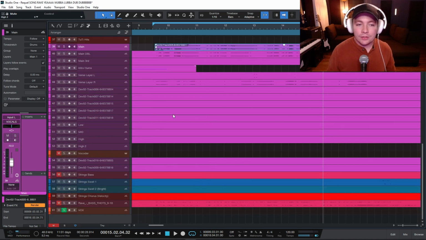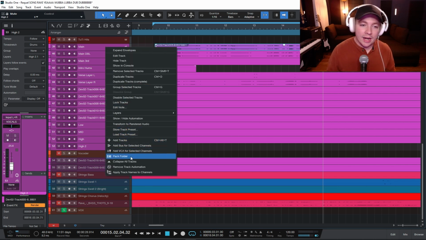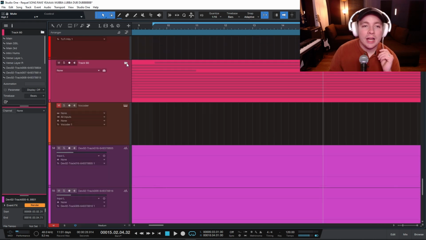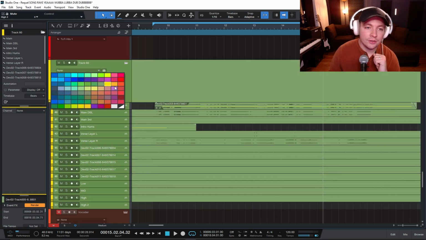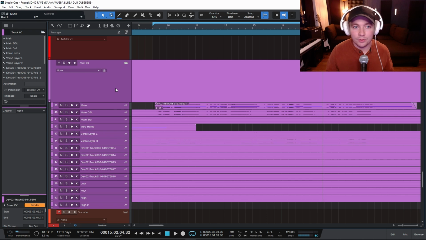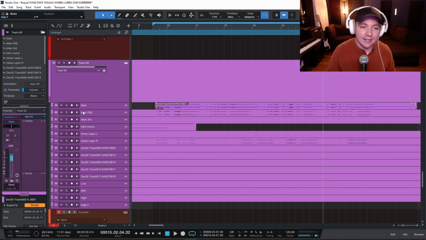Now in Studio One, I like to select all of these tracks, all of the vocal tracks at least, and I will right click, and then I will click Pack Folder. So now I have a folder here of all of the vocals. Now I will just color this however I like. I think vocals should be pink, but that's your own personal preference. And then I can come down here and click Add Bus Channel.